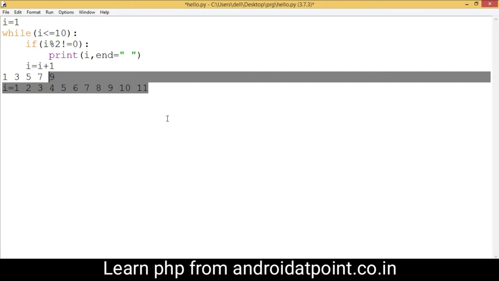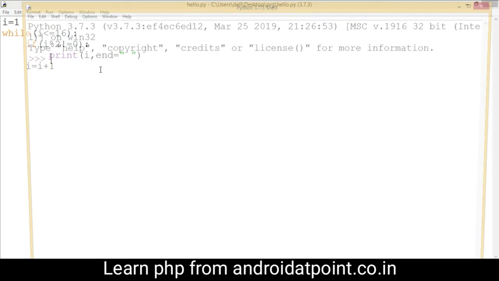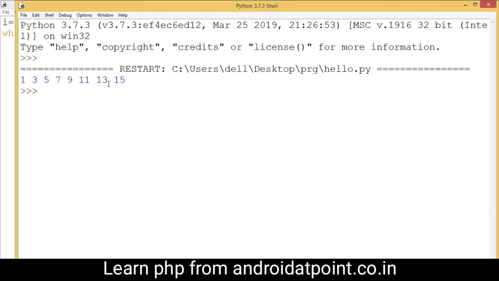Now I'm going to delete this, save this and run the program. 1 3 5 7 9 is printed by the program. You can change the value of 10 here, like 16. It will print the odd numbers from 1 to 16. Run the module and it prints the odd numbers from 1 to 16.